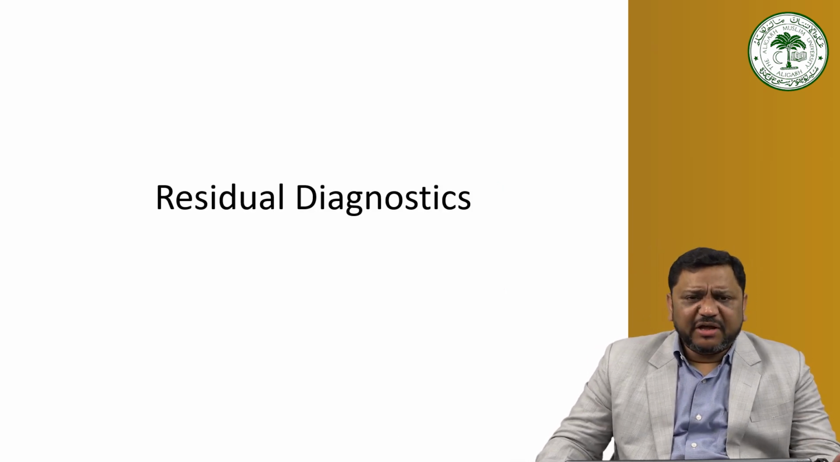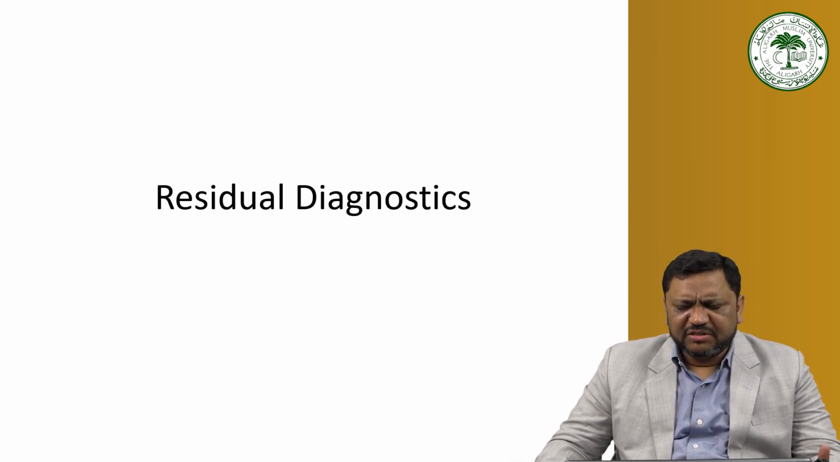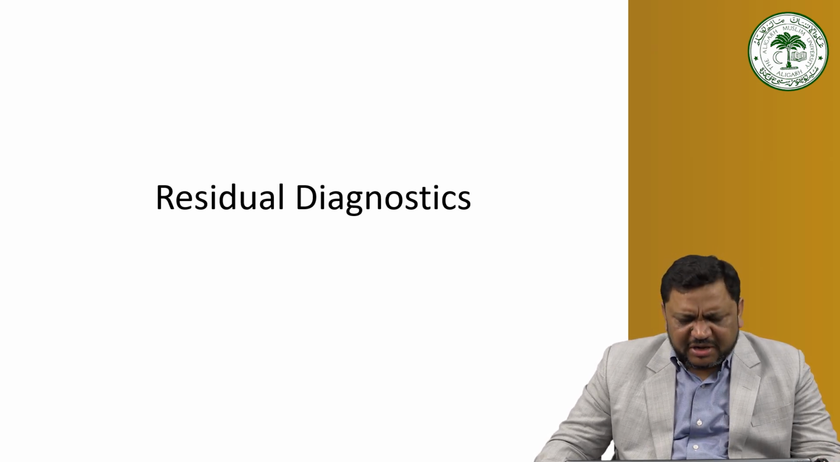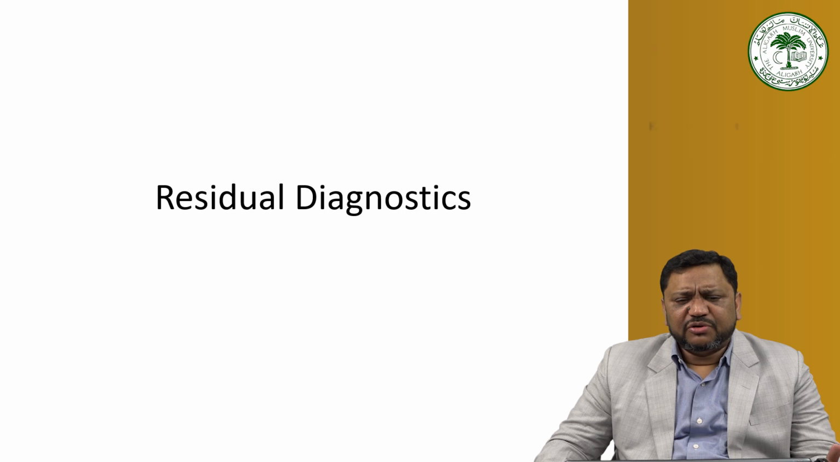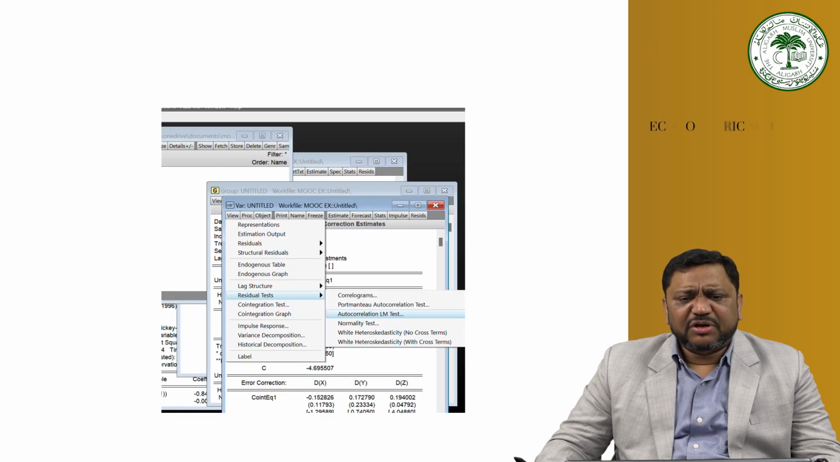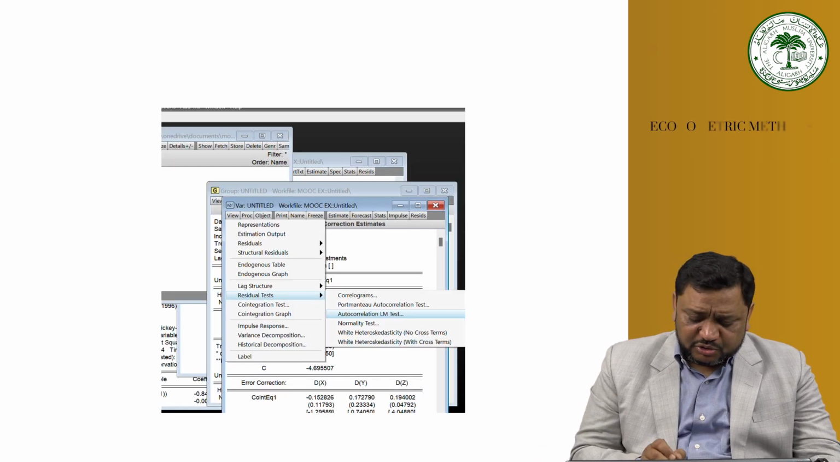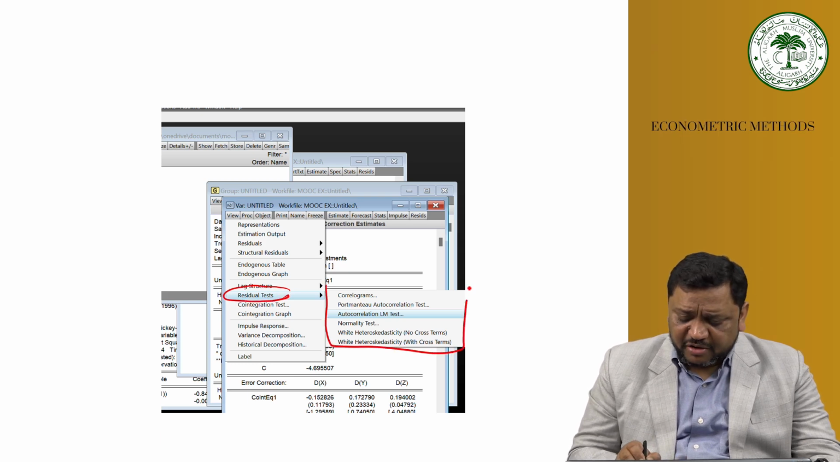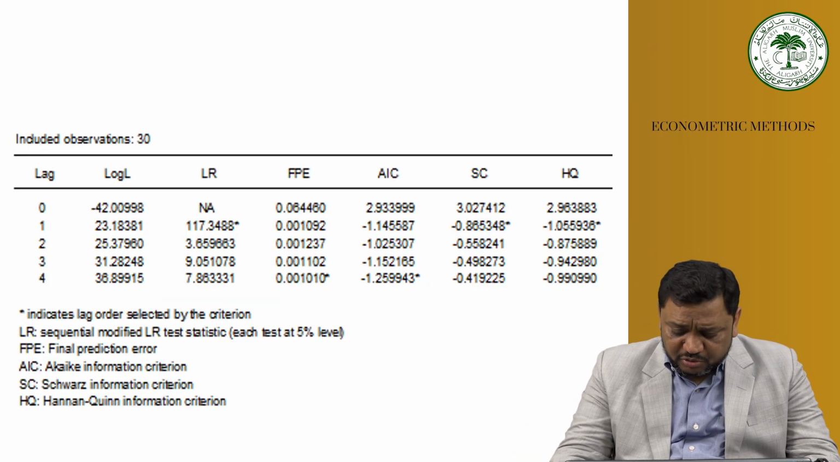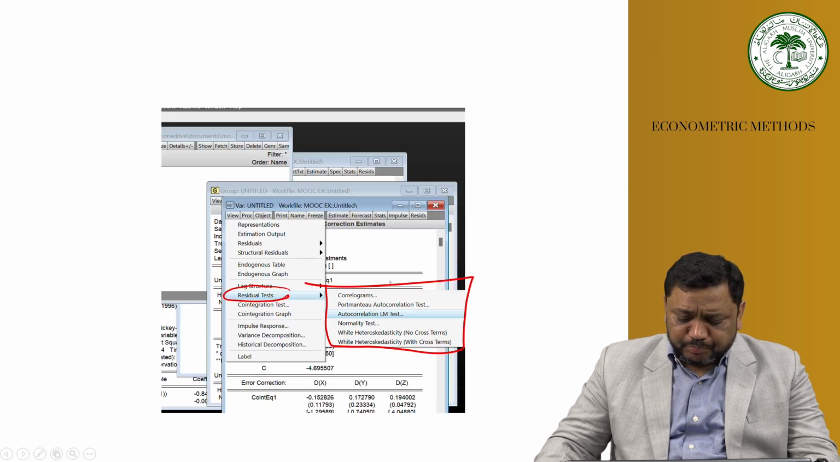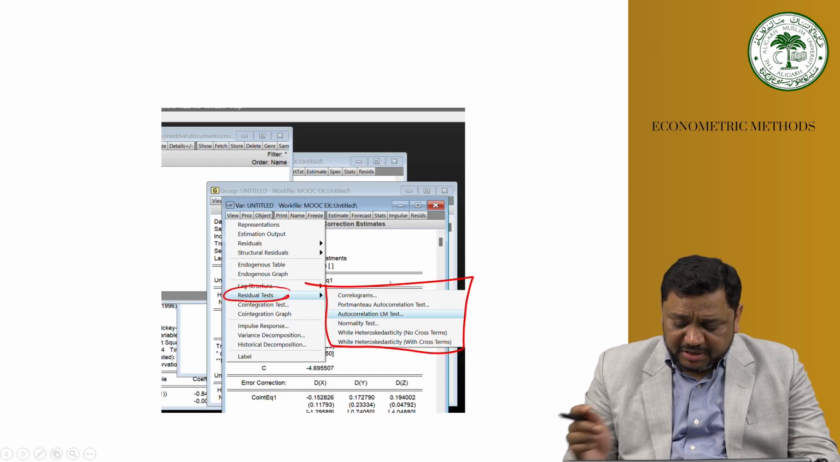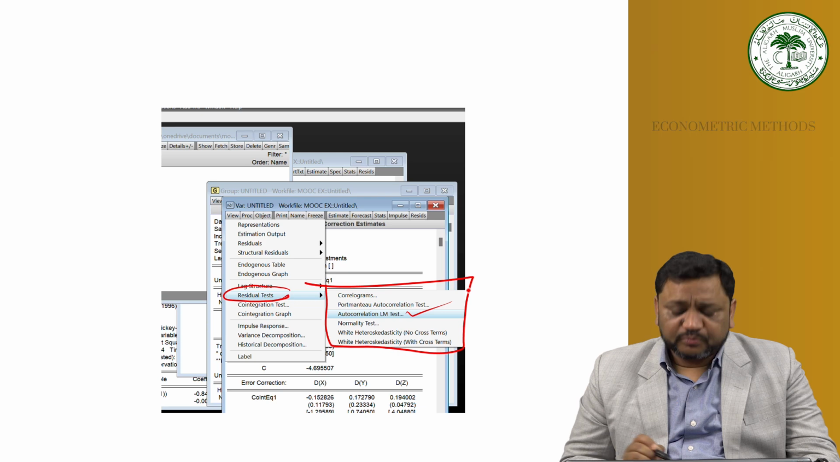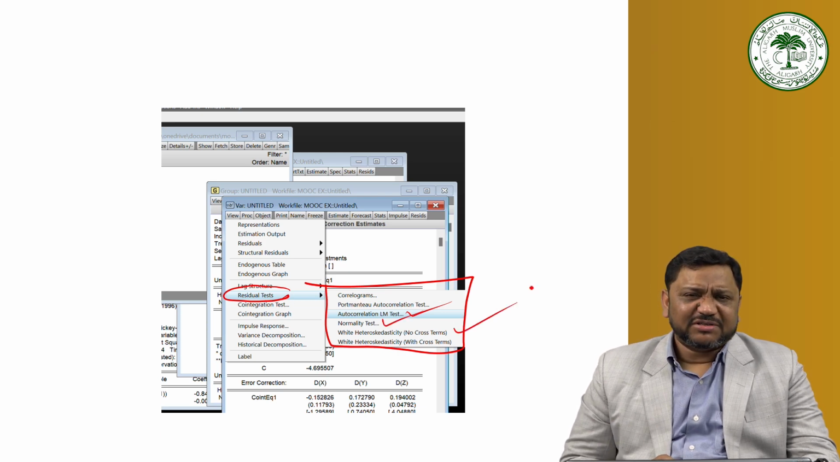Now, once you have done this estimation of co-integration, and your error correction term is valid, then you can go for your residual diagnostics test. The moment you select this residual diagnostic test, a new dialog box will come up, and you will see there is an autocorrelation test, normality test, and heteroscedasticity test.